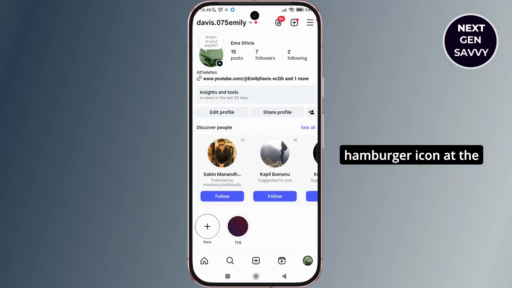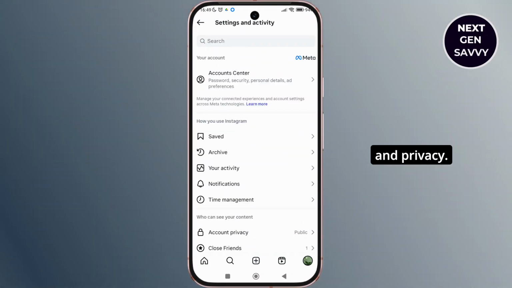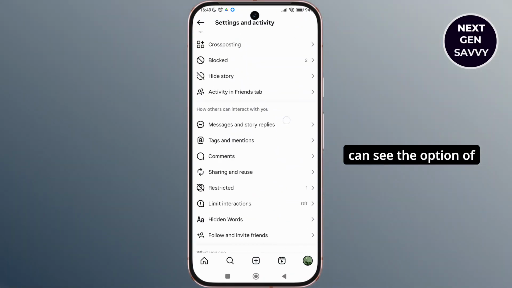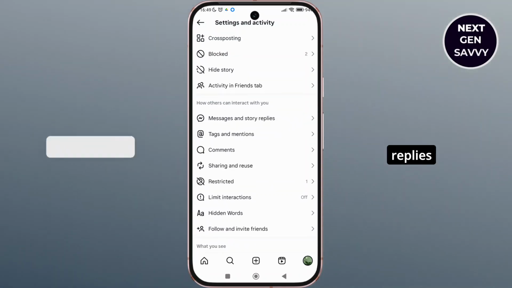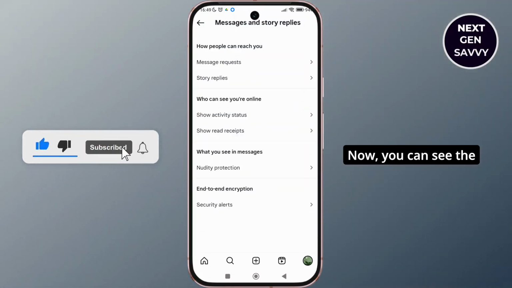So simply tap on the hamburger icon at the top right corner of the screen and it will lead you to settings and privacy. Now scroll down and you can see the option of messages and story replies under how others can interact with you. Tap on it. Now you can see there are different options over here.